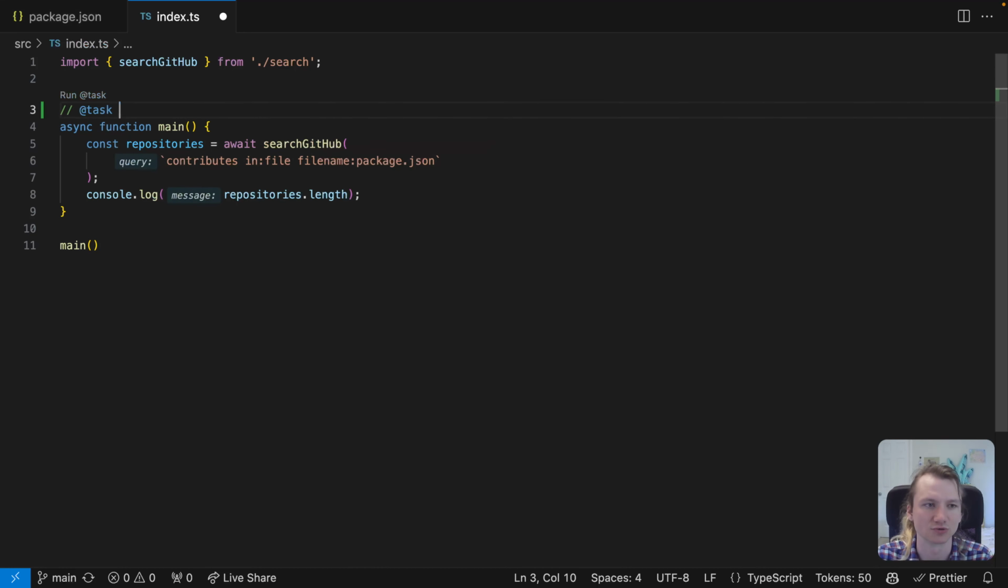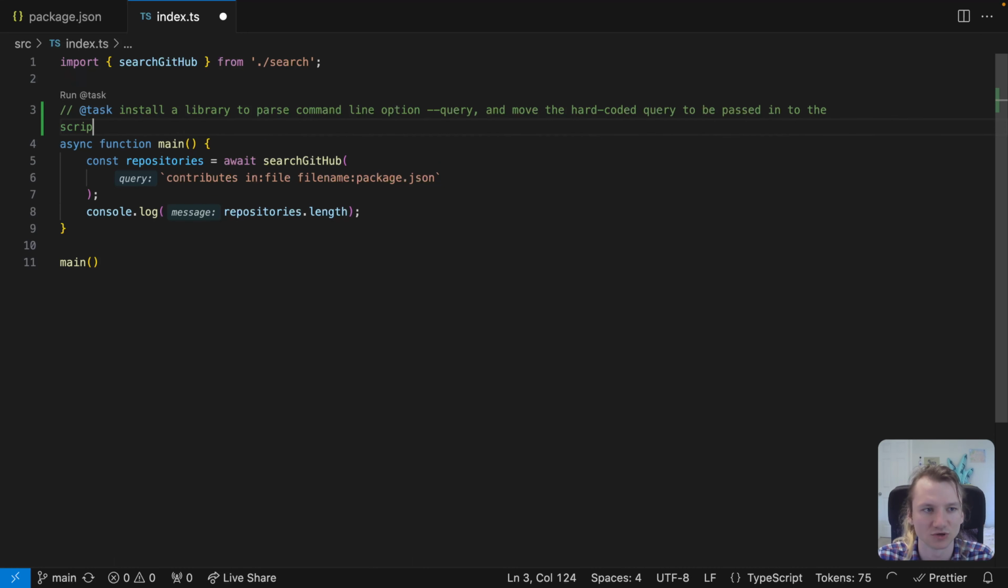The way you do it is you create a comment with @task_mention, and in our case, I want to install a library to parse command line option query, and move the hard-coded query to be passed into the script in package.json. We don't need to do that.